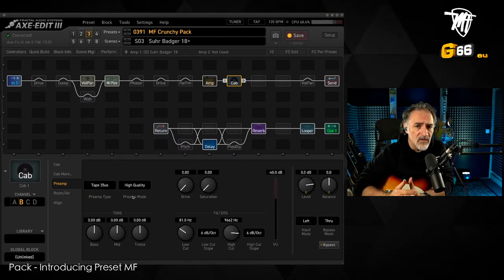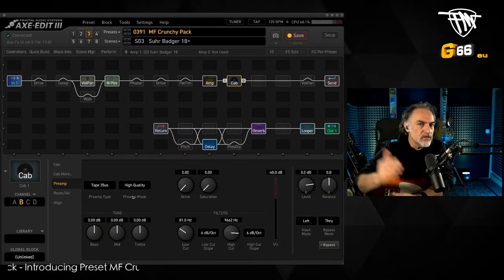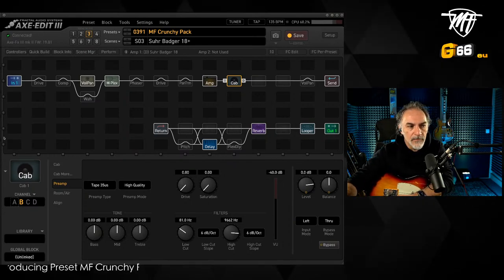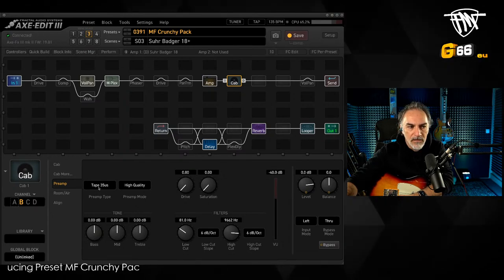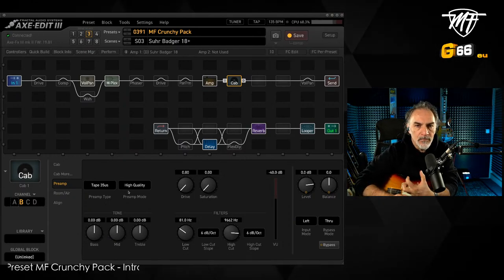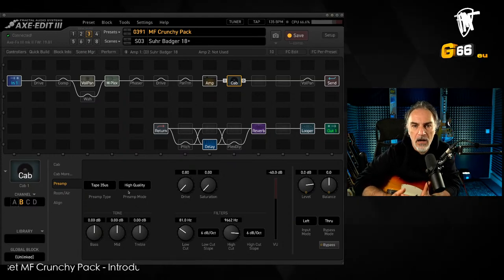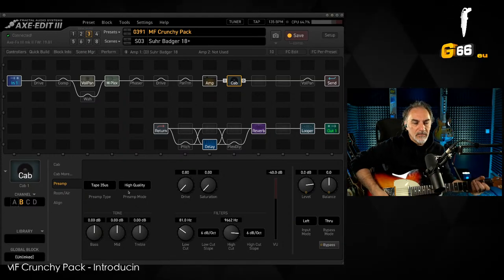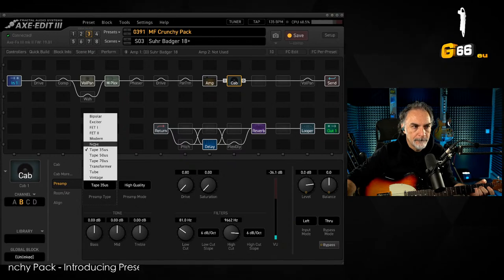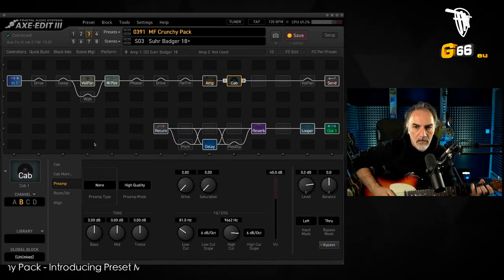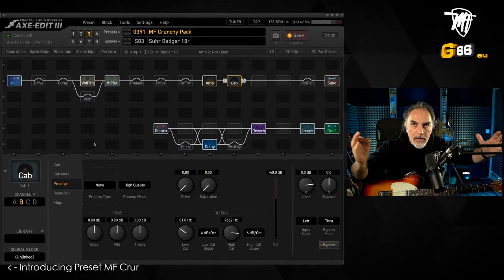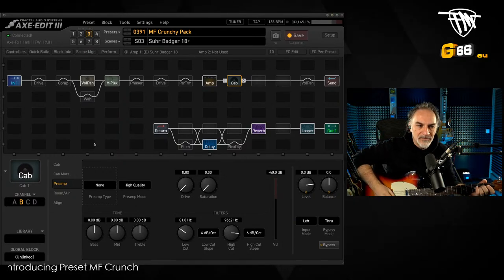On the Axe-Fx 3, I have practically no limit, and I can put every kind of quality tip on my preset. In this case, using the preamp on tape 35 with high quality gives you really, really dynamic and very organic sound. It is better than switched on. I can show you. Activating tape, the sound is more open and more dynamic.